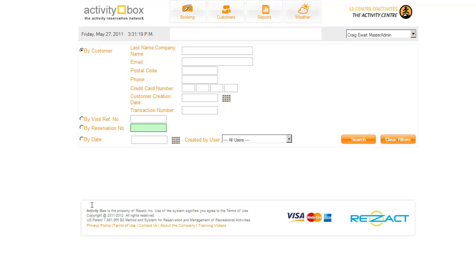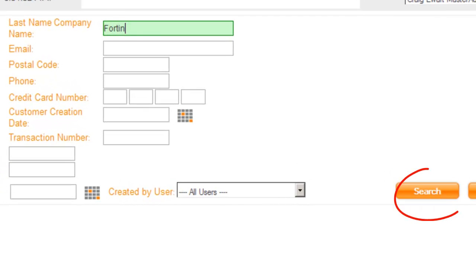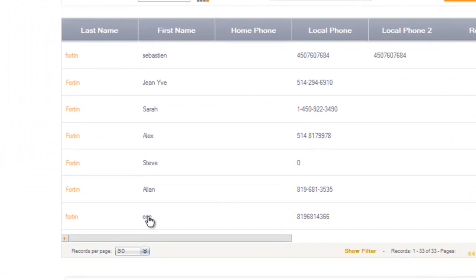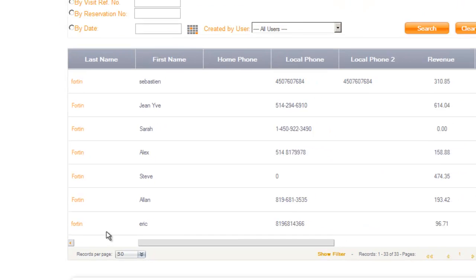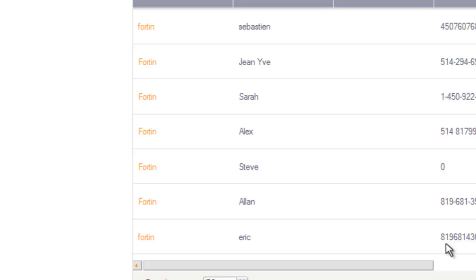Let's say the customer does not have his confirmation handy. We need to do a search by his last name. Then we can just type in here whatever we wish. Ask the customer his last name, type it in, and then just click search or enter. Activity Box is then going to generate a list of all the customers in its database that have existing reservations, and we can quickly find the customer by referring to his first name, his local telephone number, and there are some more fields here that we can find him with. Once we find the customer, we just click on his orange surname here on the left hand side, and that will then open up his dossier.